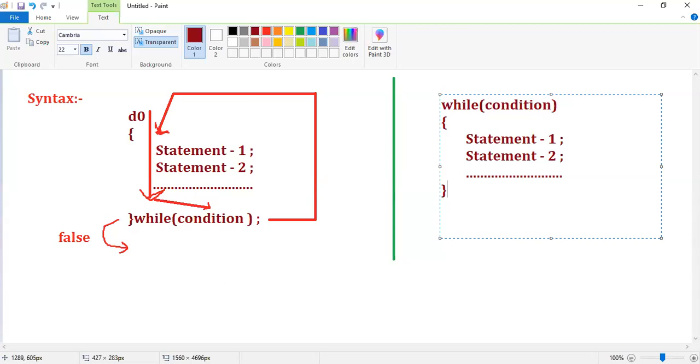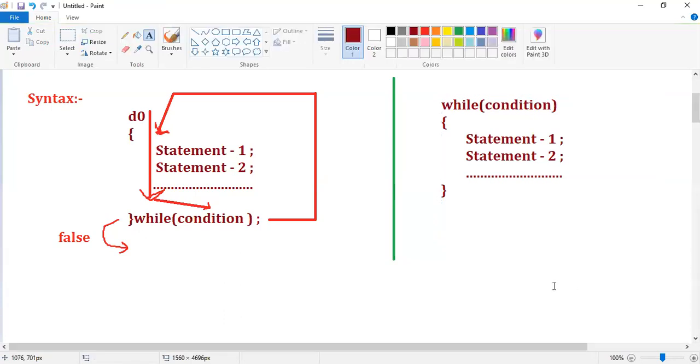Whereas in the do-while loop, the first time it will execute, and from the second time onwards, it checks the condition. This means one time, whether your condition is true or false, your statements are executed.